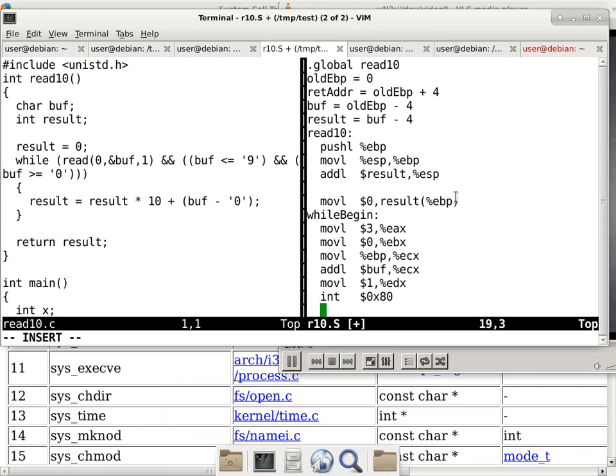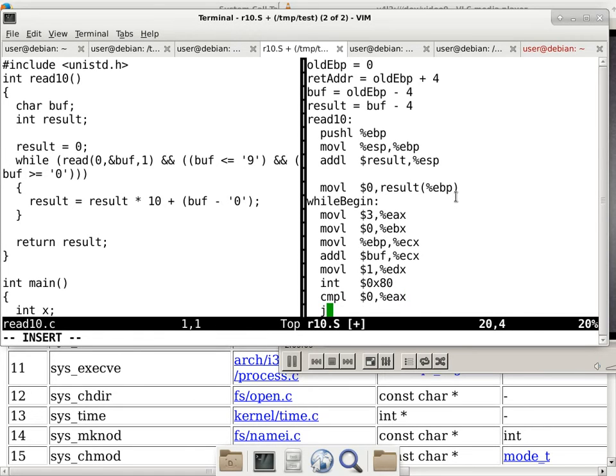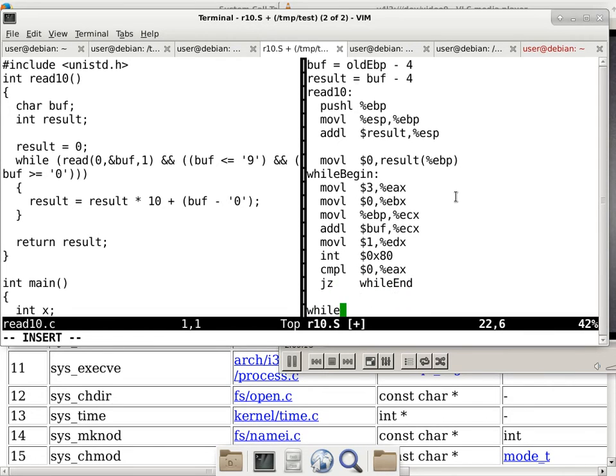Now, since the read operation is on the left-hand side of a logical AND, I have to check EAX first. Because if EAX is a 0, I need to get out of the loop right away. So here we have to do a compare. 0 with EAX, which is the return value of read. And if it is 0, we need to exit. So we have to go to while end. So while end is going to be here, and right before that is an unconditional branch back to while begin.